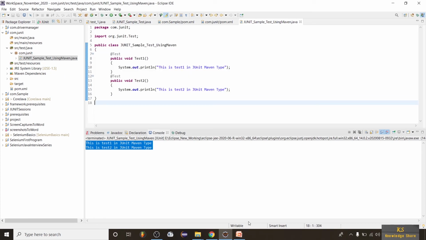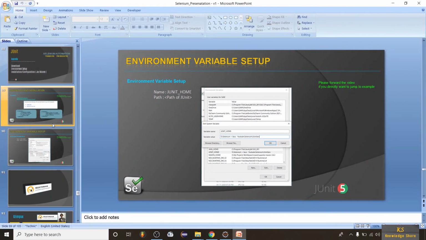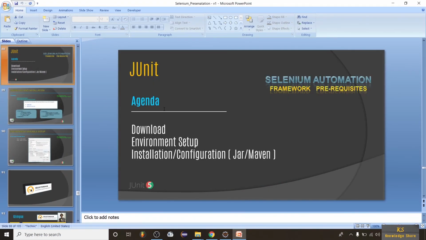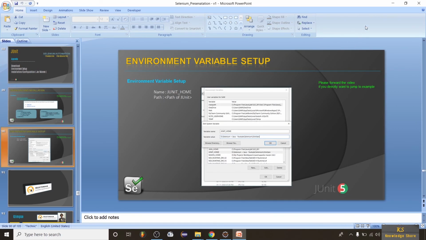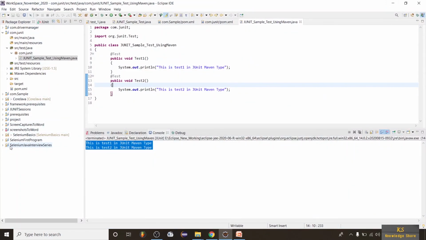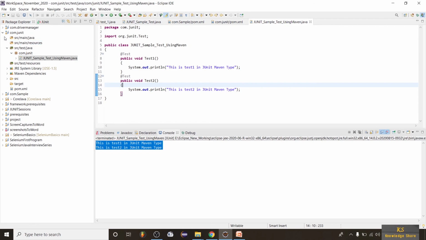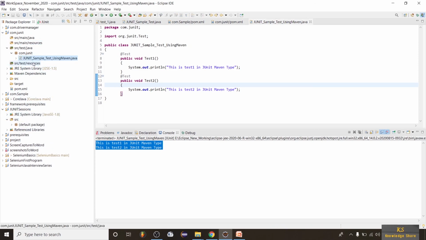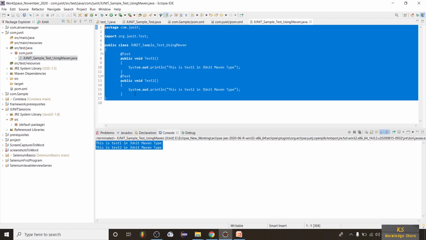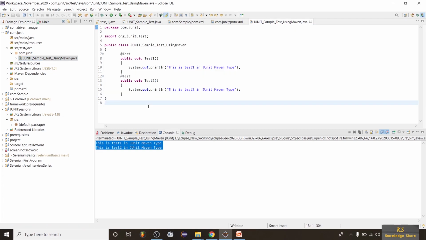Let me recap what we have discussed. We discussed how to download and install JUnit, how to set up environment variables, how to configure JUnit using the traditional model, and also how to configure JUnit using a Maven project. So we have designed both. Just keep practicing, do configuration, and keep learning.